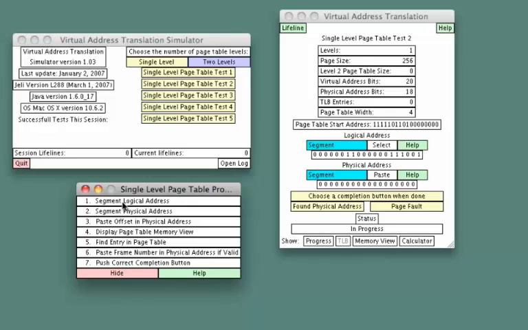Step 1 is that we have to segment the logical address. What we can see with our logical address, which is right over here, is that the page size is 256 bits. To uniquely reference any word in that page, we'll need 8 bits in our logical address. So we are going to segment our logical address at 8. Note, when we move the cursor, this aqua window up here tells us how many bits we have selected. So we're going to select 8 bits. Note that when we've selected that position, our progress highlights that we have segmented the logical address.